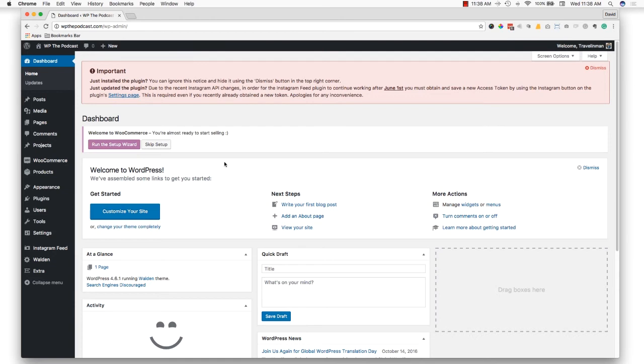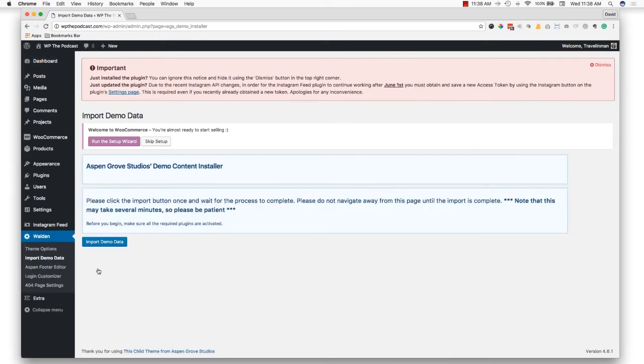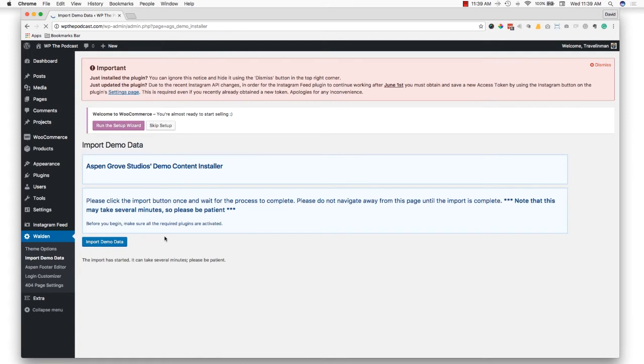The next step that we're going to need to do is import all of the demo data. So the way that you do that is you head on over to the newly created Walden tab in your dashboard and select Import Demo Data. Once you come to the Import Demo Data page, one thing that you need to understand is that it takes some time to import the data. So if you feel like nothing's happening, it actually is happening. Please be patient. Click the Import Demo Data button and let it install.